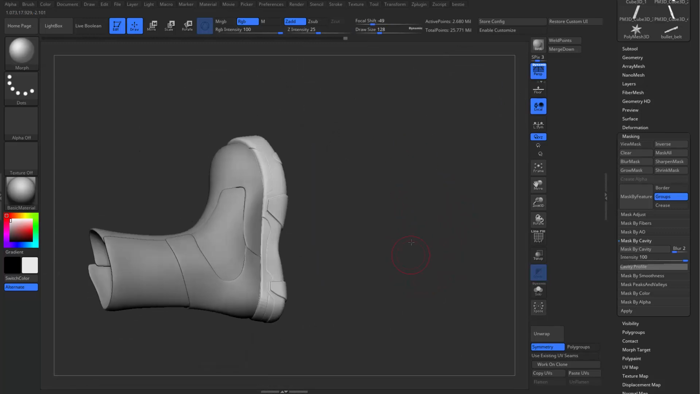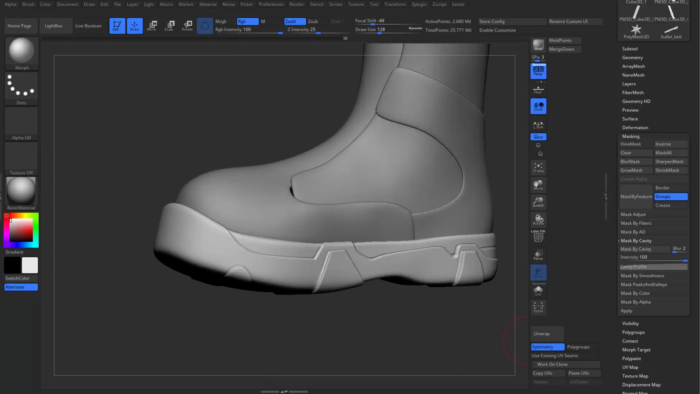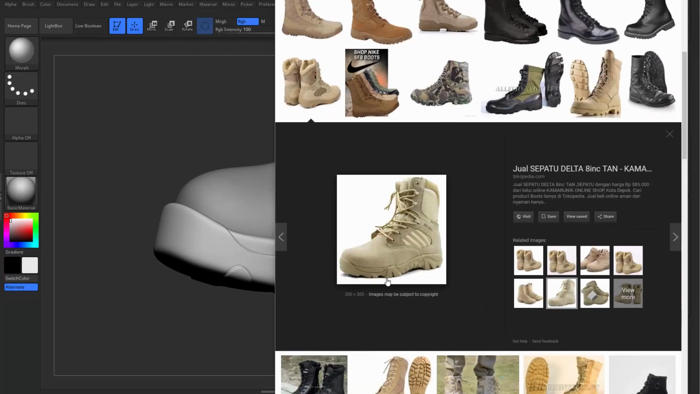Alright, so that's gonna be it for this tutorial. We just added a lot of detail on the bottom. We haven't done these things yet, so we're gonna address that maybe later on in the next class.